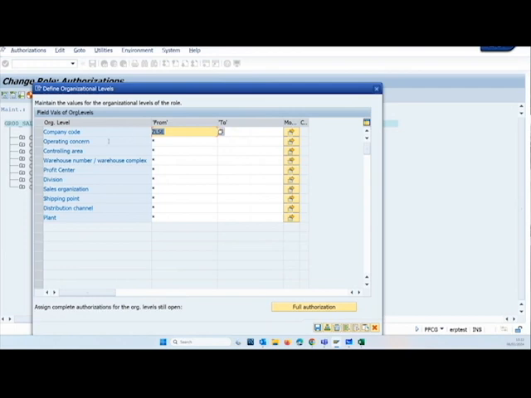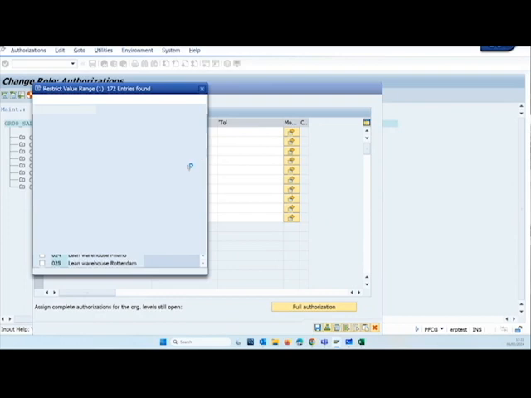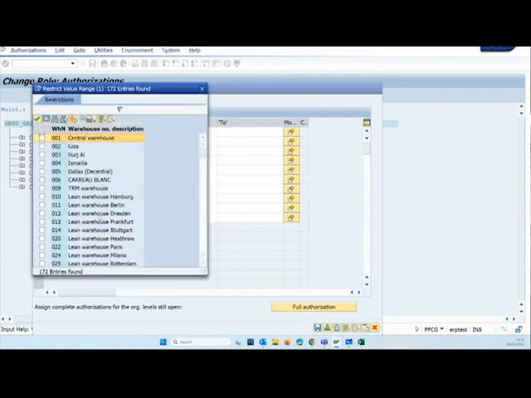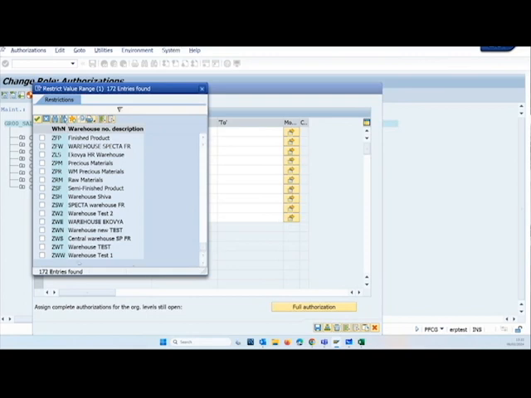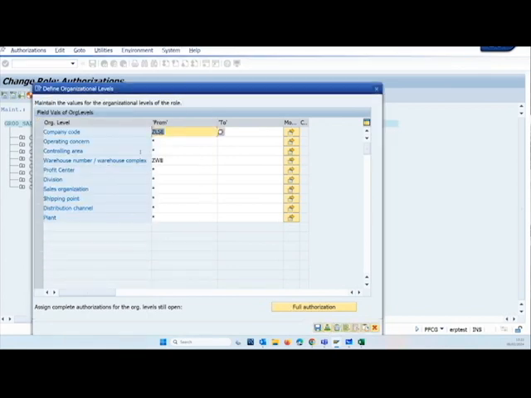Okay. Then there's an operating concern. This links the financial accounts. So that's the legal entity financially. This is the controlling area. So this is the management accounts roll-up numbers. Now we want the warehouse number. So which warehouse are we going to come from? Lean warehouse. No, it's probably going to be a Z something. Oh, look, Z warehouse area. You're going to have to create your own versions of these, right?